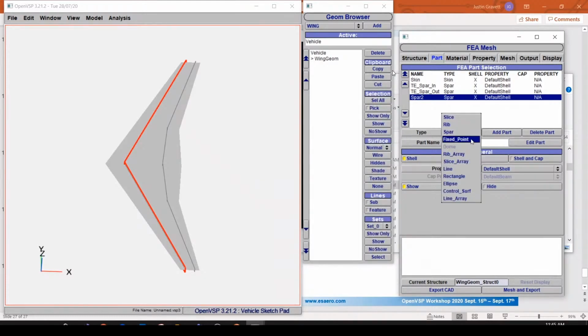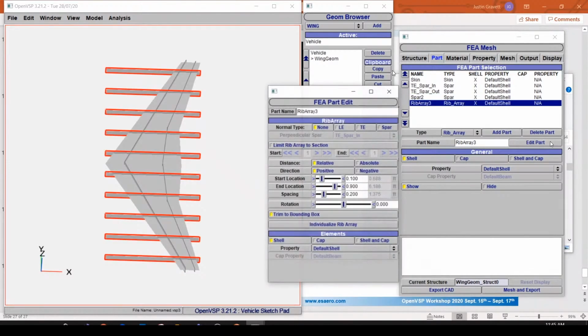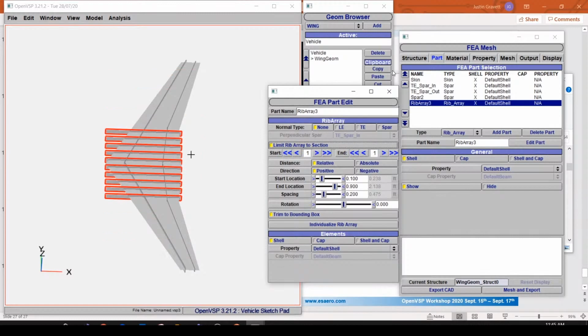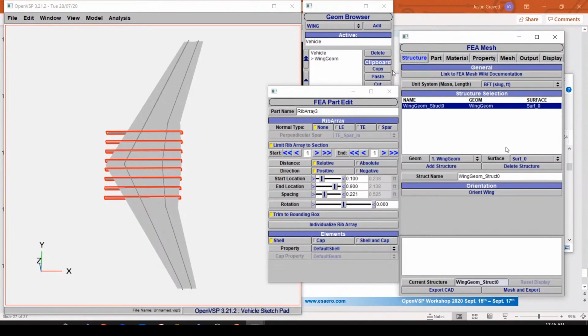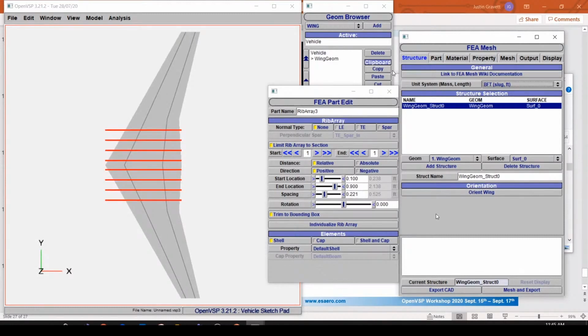Now what I'm going to do is add a rib array. Similar, I could do this one just for demonstration. I'll have it in the first section, and then another rib array for the second section. This one I'll increase the spacing a little bit. Something like that. I'll look at the top view again. There we go. I'll call this rib array in.